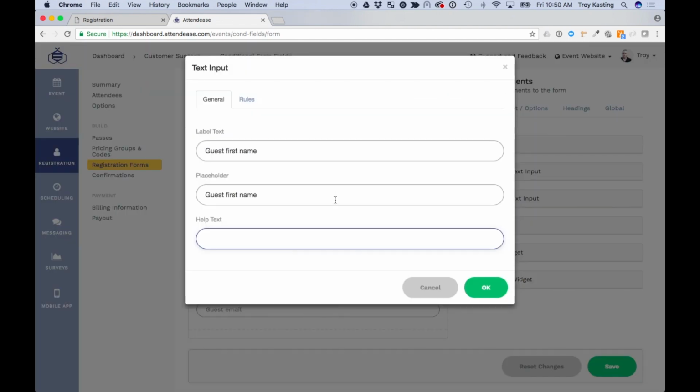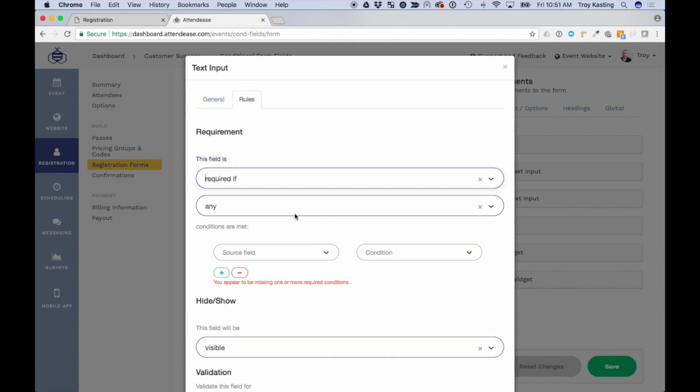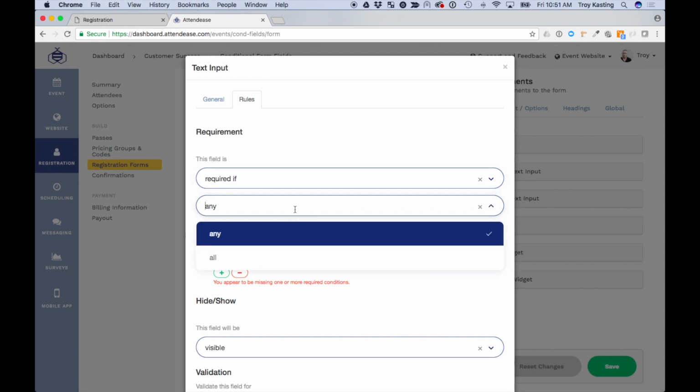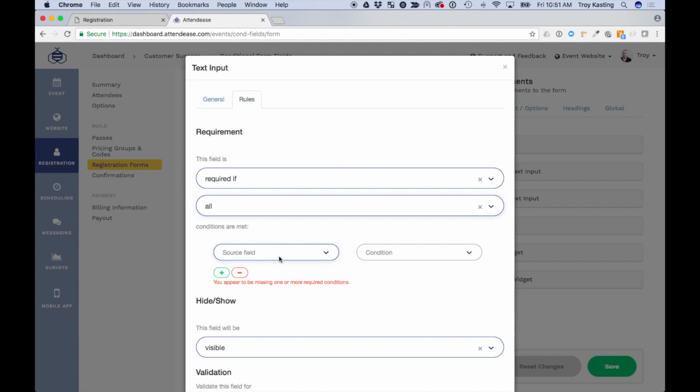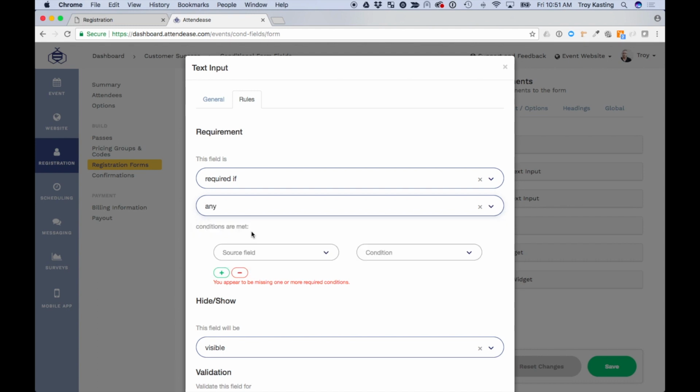For each of the dependent questions, I'm going to take the following steps. First, I'm going to set each field to be required if any of the following conditions are met. In this example, if a registrant is bringing a guest, I want to require them to provide the guest's name and email address. I would use all if there were multiple fields where a certain input was required for this logic to work. But in this case, there's only a single source field, so any is suitable.